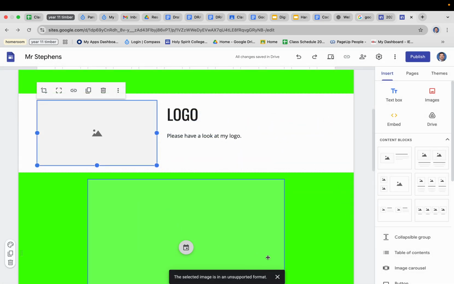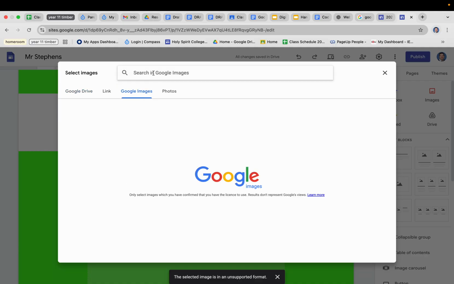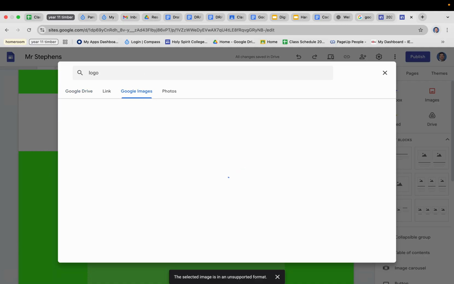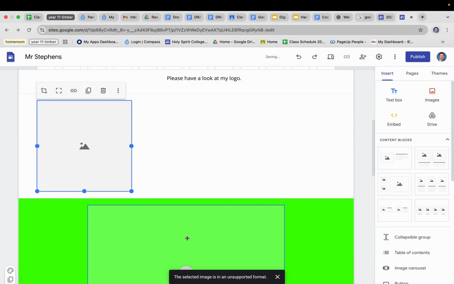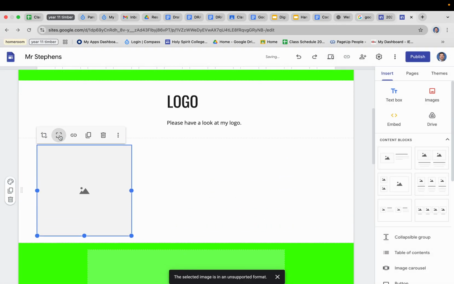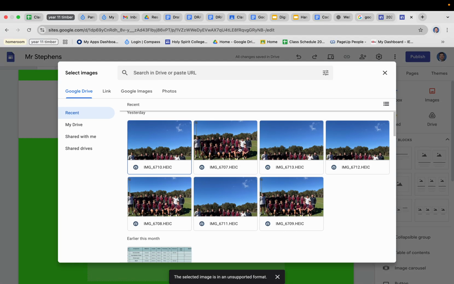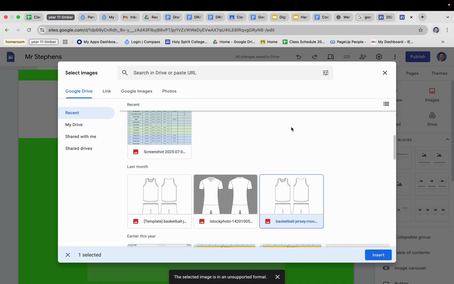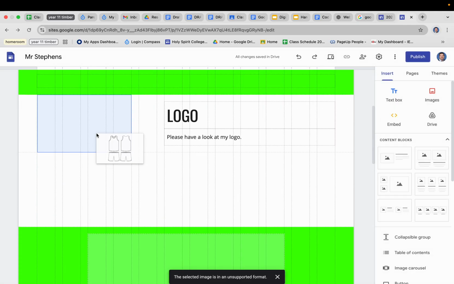Now you can see it's not working, okay? That's okay. You can simply push remove, go to images, click select, go to Google Images, type in logo. Okay, it's just because of the size, and you'll see that should load up there, okay? My computer's not quite working today, and that is fine. So we're just gonna go images, select, and I'm gonna just put in, perfect, there we go. Drag it up.